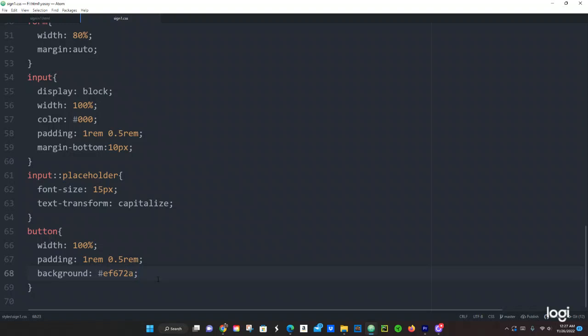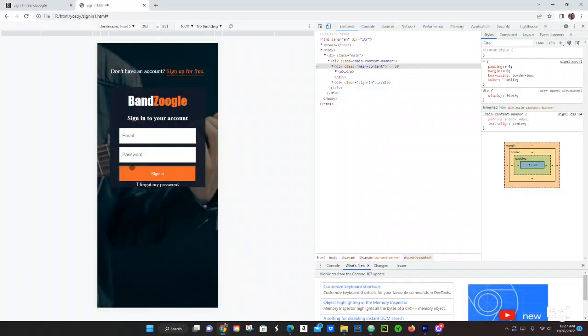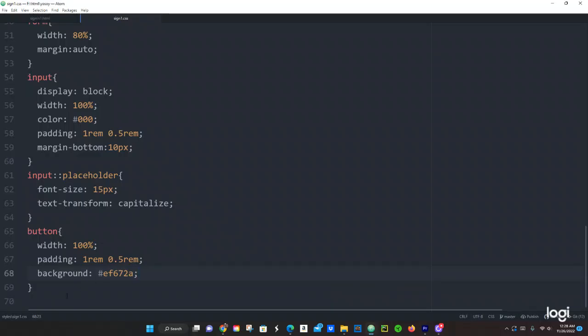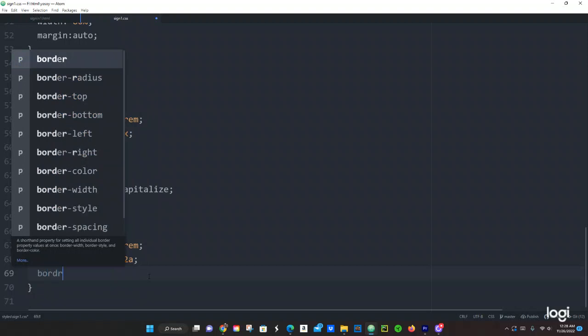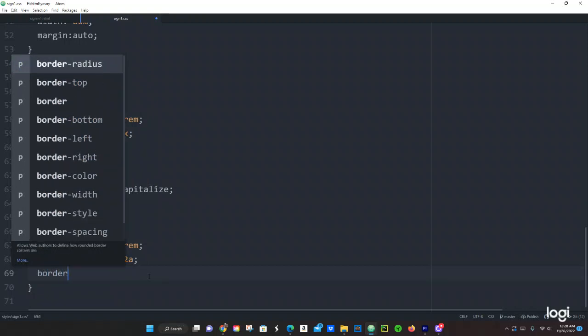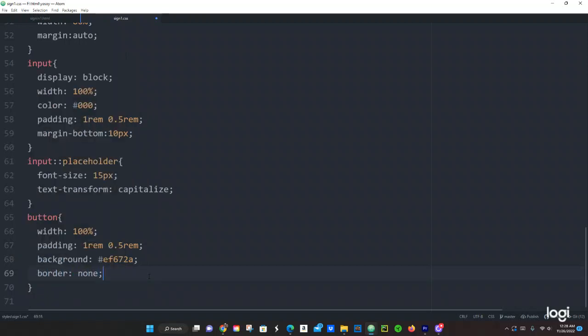Now we need border. As you can tell, there's a little border right there. It looks like a bluish gray, whatever. We don't need that. So let's just do it. That's the default one that came out with the bottom border. We just gotta set none.